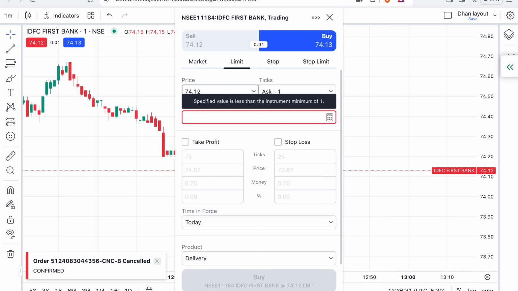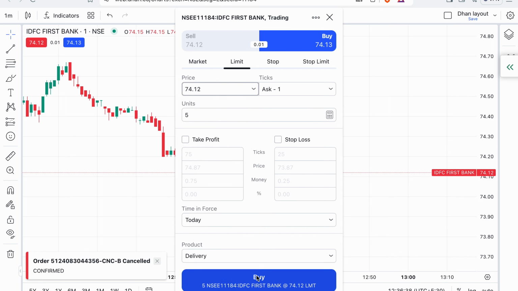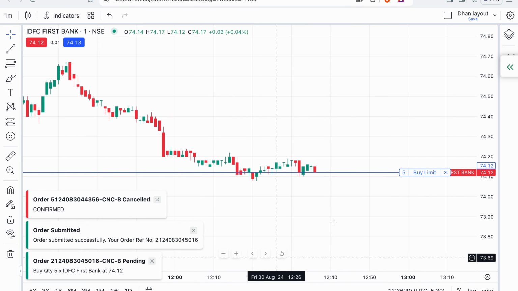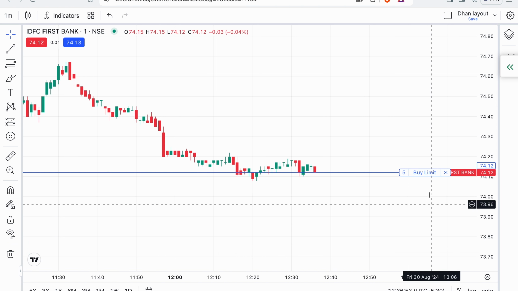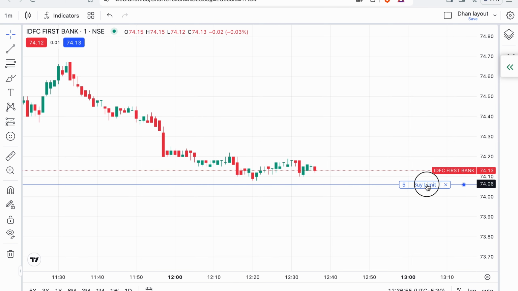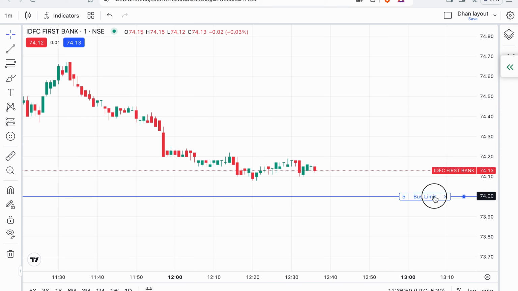Say I want to purchase 5 units of it. You can set your delivery or intraday, and I will purchase on buy. And now whenever the price hits 74.12, the order will be executed. Here also you can see order is submitted. But if you want to modify your order, you can do that as well. You can just drag and drop wherever you want.